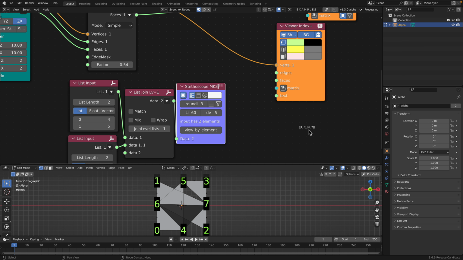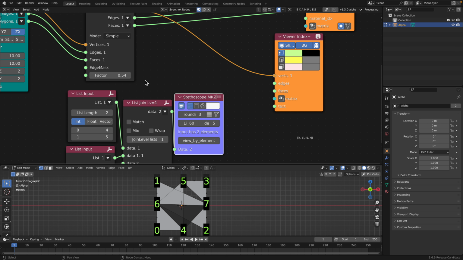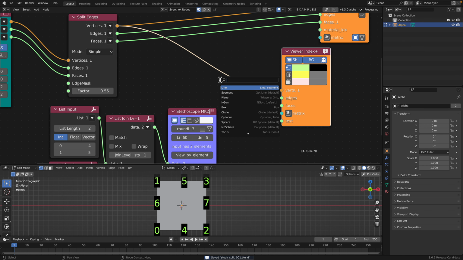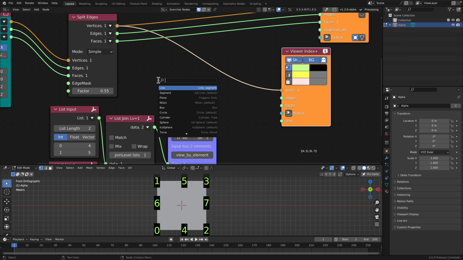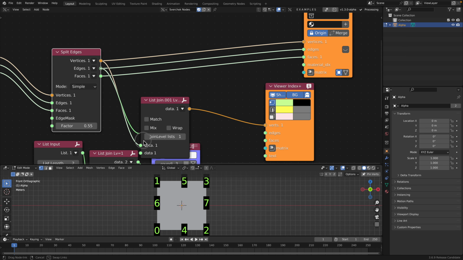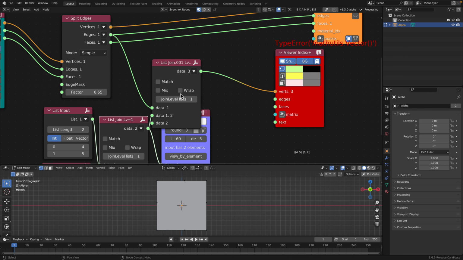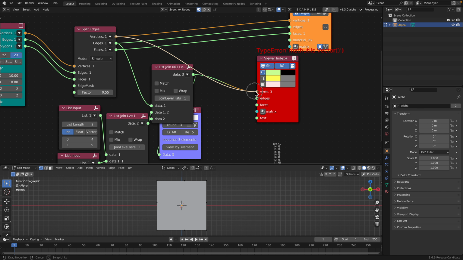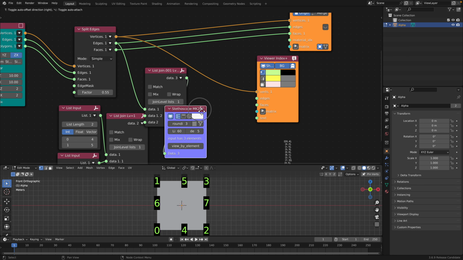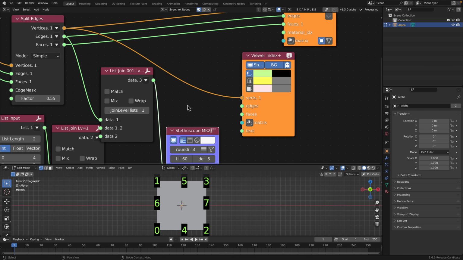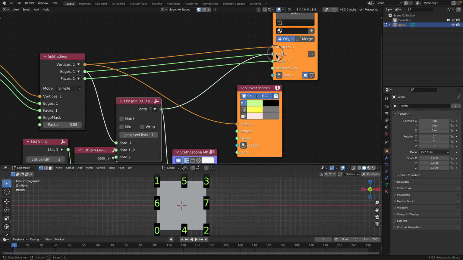4, 5, 6, 7. Okay, this is the thing that's gonna connect this guy over there. And I will just use another list join. It's gonna connect the edges data. Take a look at the result there. I think it seems to have the right data. All we need to do is to connect these two edges.